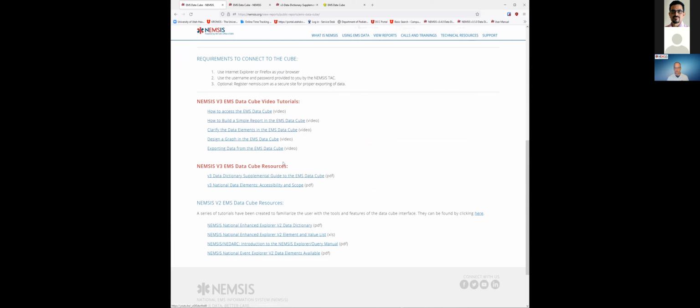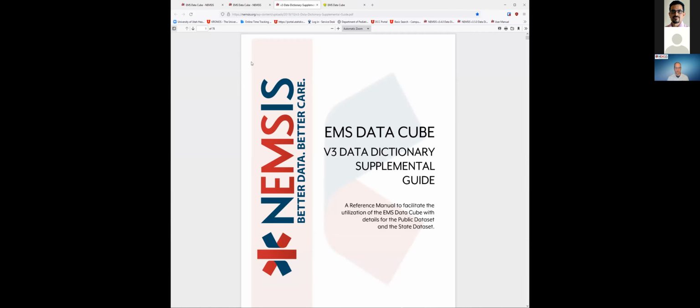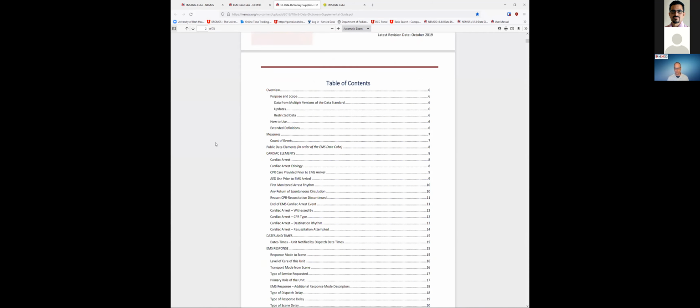The first one that I'll talk about is this supplemental guide to the EMS Data Cube. If any of you have poked around with the NEMSIS data, our data dictionary can be a little overwhelming. It's about 600 data elements and is designed for vendors, the research data set, and the cube. So it tends to be very technical. So we've provided a supplemental guide that's designed just for the cube and is a little more plain language.